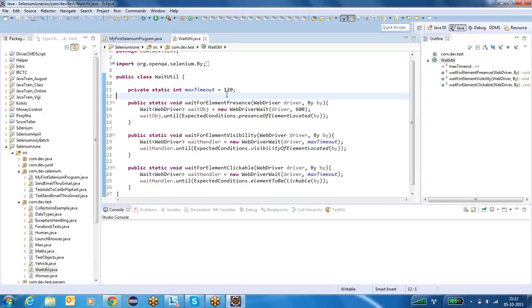In many interviews, they will ask this question: what is the difference between implicit wait and explicit wait? The main difference is, if you define implicit wait, it will be applicable for all the elements on the page. If I have 10 input boxes and 10 links on the page, then that wait will be applicable for all the elements. The explicit wait is applicable for the specified element. Here I am giving the by logic, right? Whatever by logic you provide, the wait will be applicable only for that element, and not for all other elements. That is the difference.